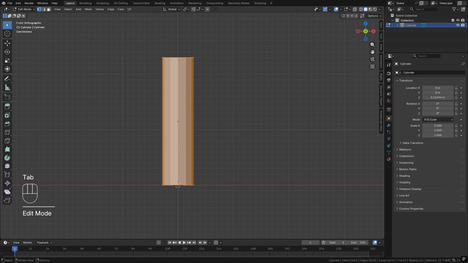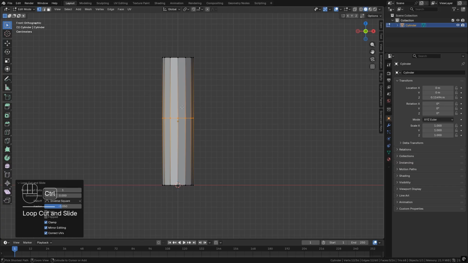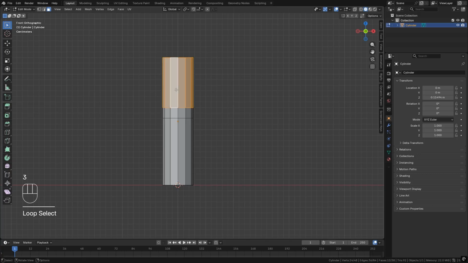Now pressing tab to enter edit mode, we can add the first loop with Ctrl+R and move it to the 12 centimeter mark. We'll add another loop cut above this and move it to the 14 centimeter mark. Now we can thin the neck of the bottle by pressing 3 to switch to face select mode. Now alt click the top loop of faces. We want to scale the neck down to be about 2.5 centimeters.